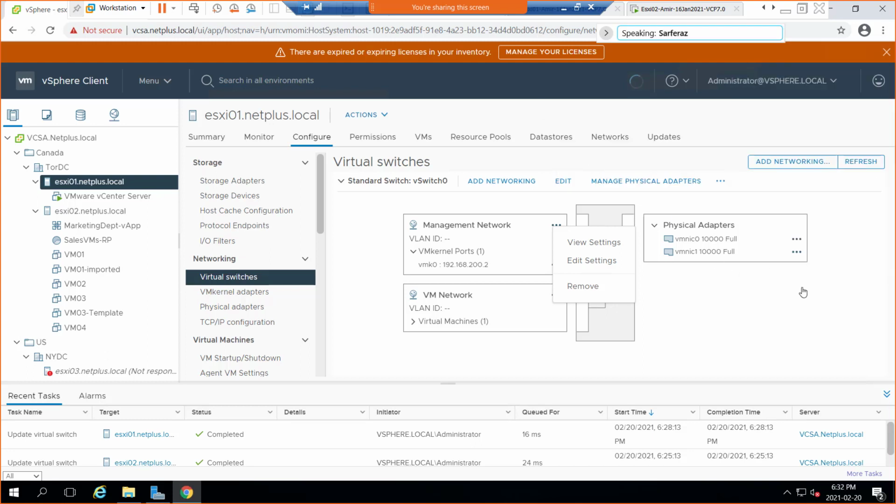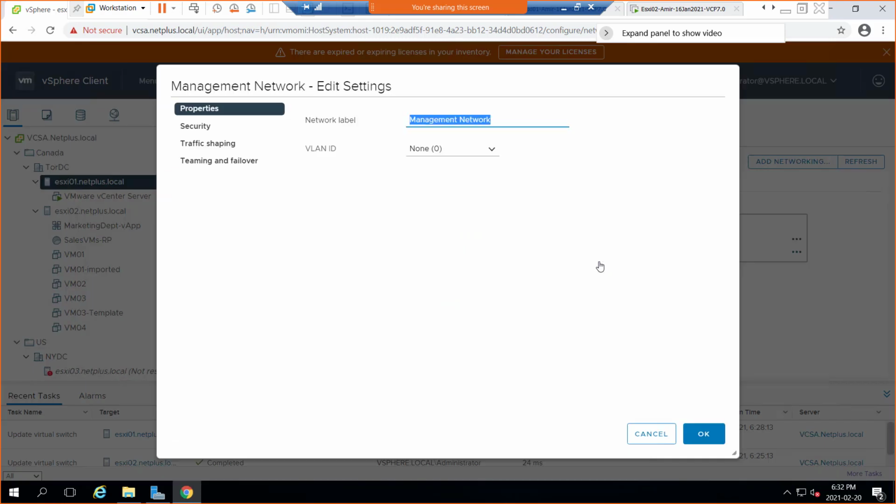Let me try logging out, logging in. So, management network, three dots, and edit settings. Now it's showing there.